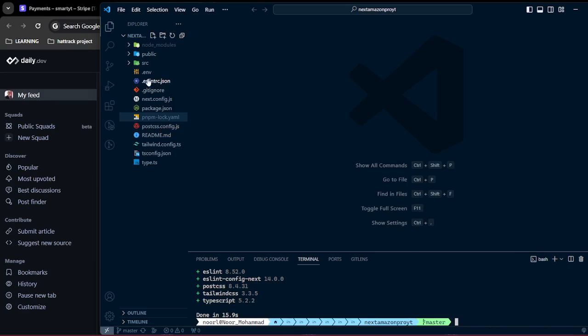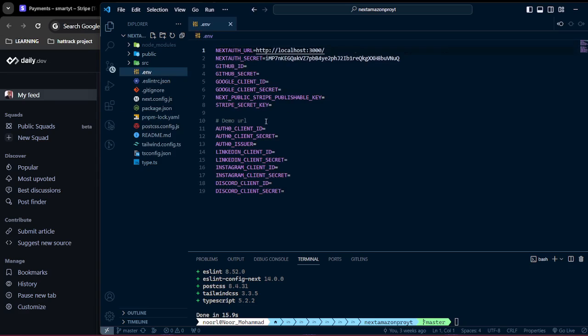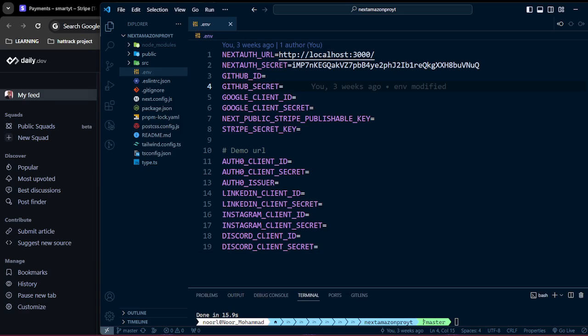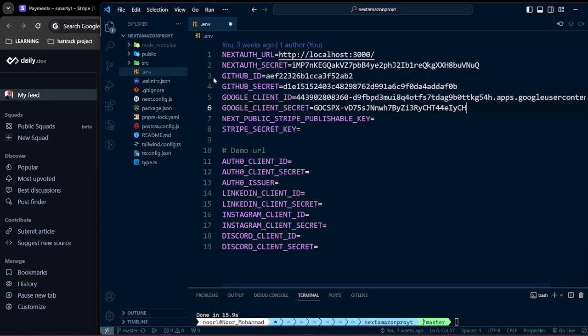Now what you actually need to do is that we have the .env file. This is the file you require to have all your credentials. If you remember from the previous video, this is where things are going to happen. So for GitHub client and GitHub ID, I'm just going to get my previous values for GitHub and Google, and paste them here. If you followed my first video, you will have the idea why I'm doing that.